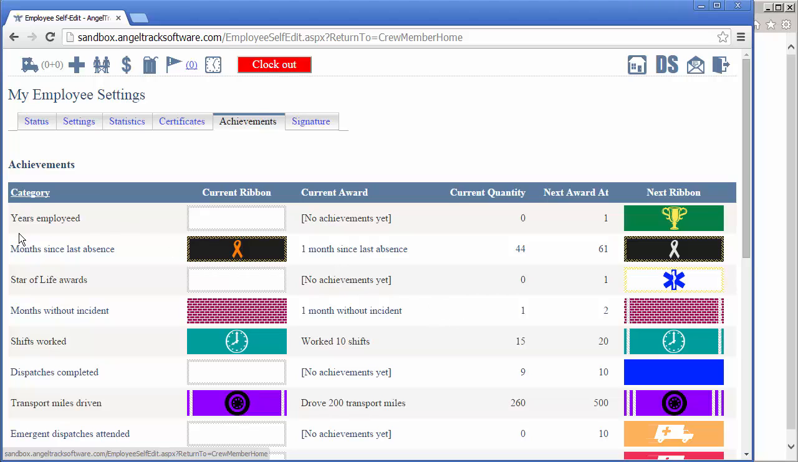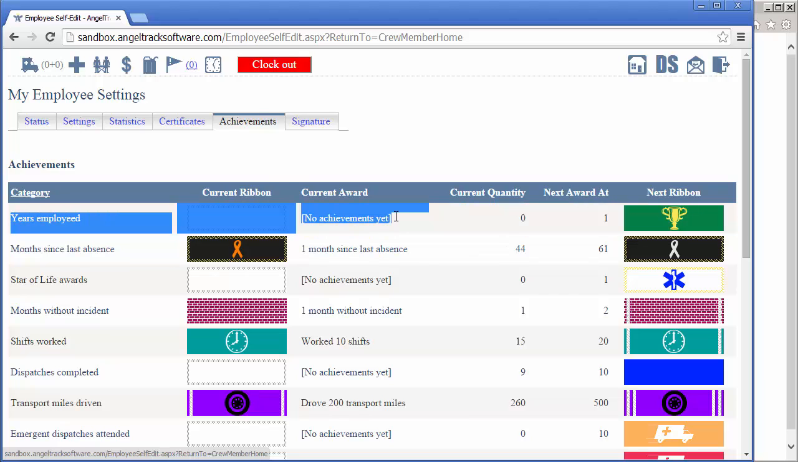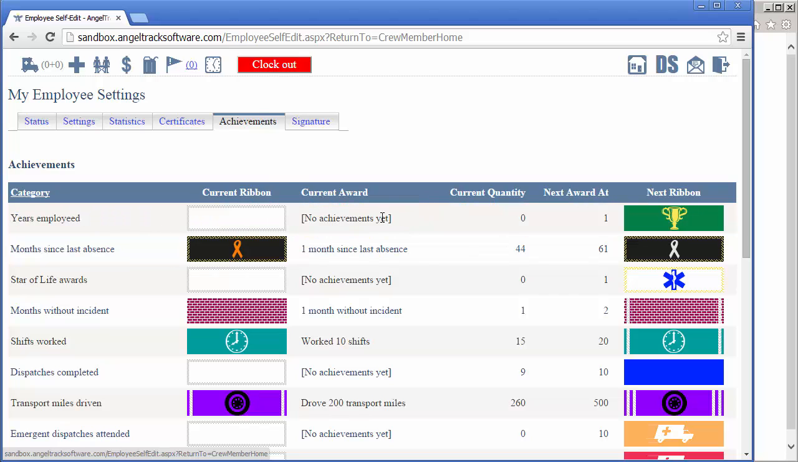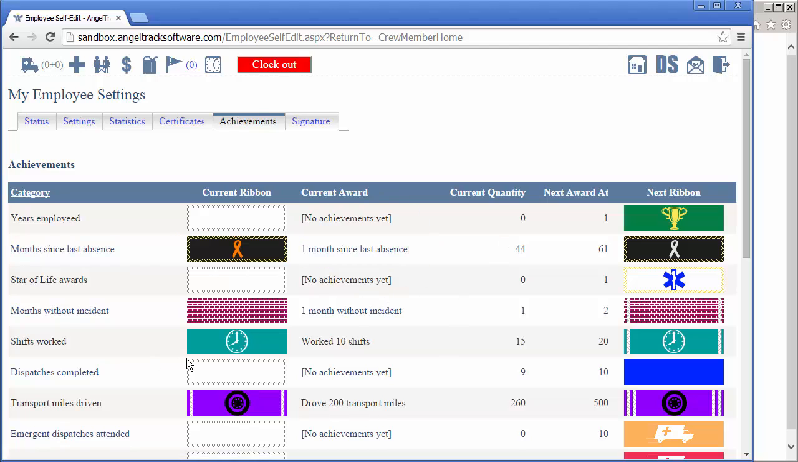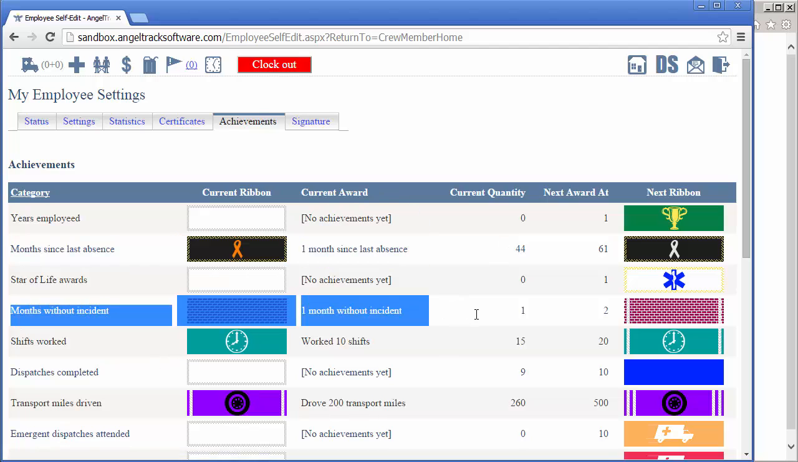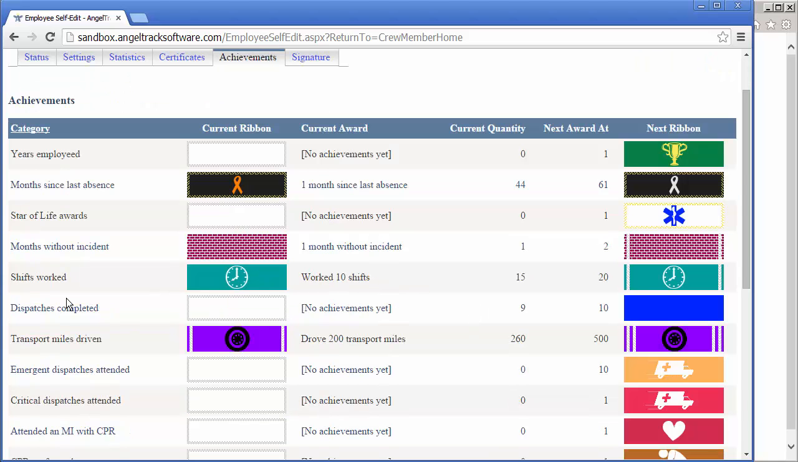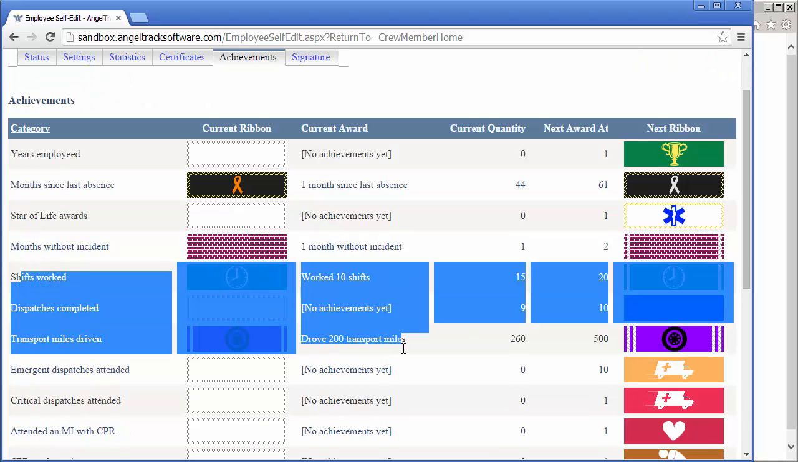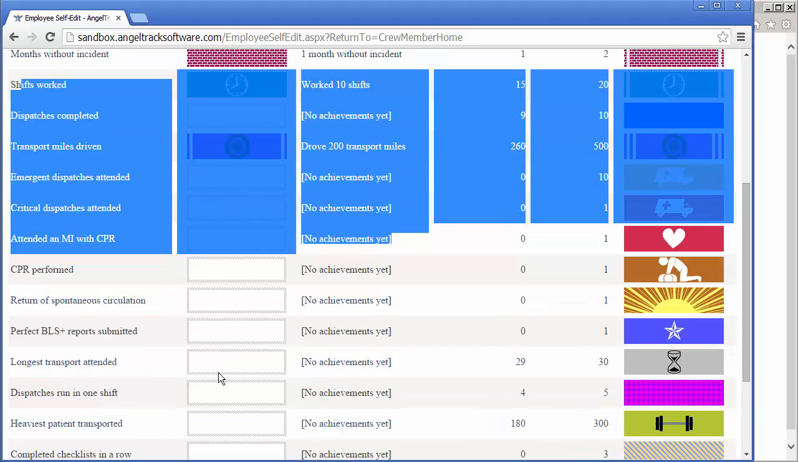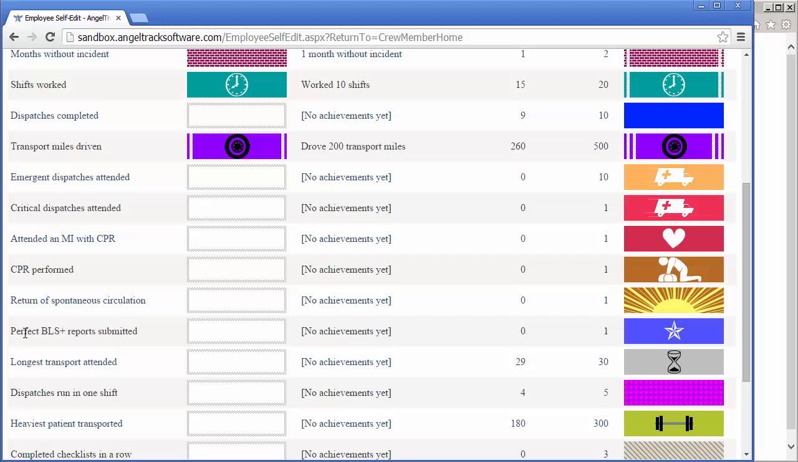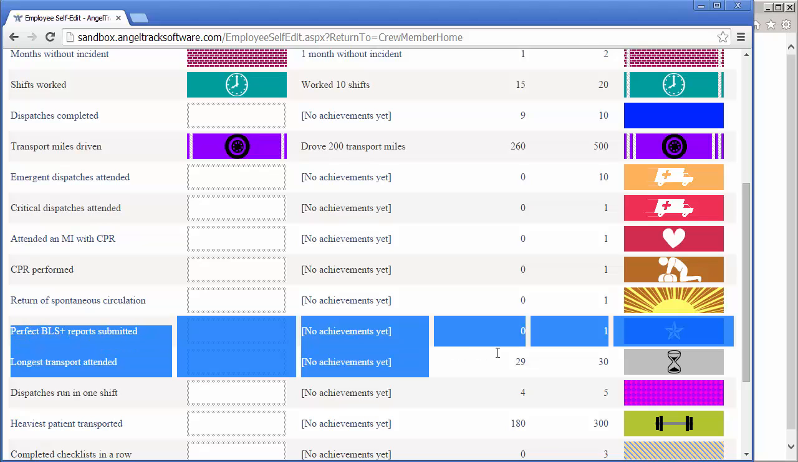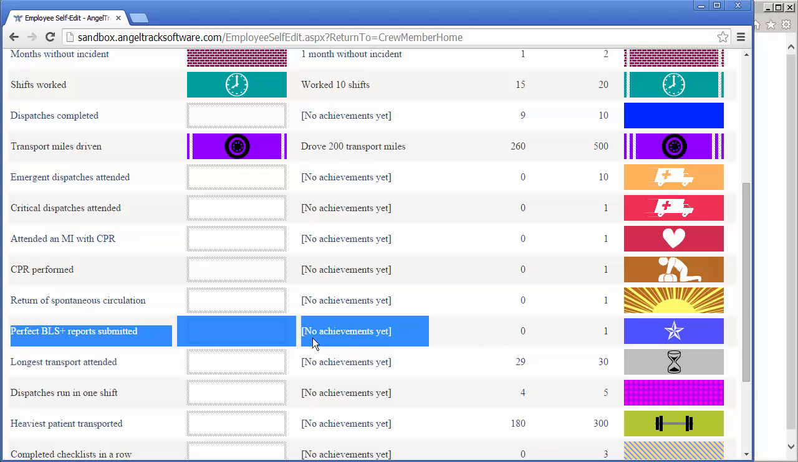So for example, this one is automatically drawn from AngelTrack's human resources records. This one is automatically drawn from AngelTrack's time clock. This one here is drawn from AngelTrack's incident system. Most of these here come from the dispatch system and from AngelTrack's PCR records. This one comes from AngelTrack's QA system. Again, all of these systems are all integrated together, and you get all of them when you sign up for AngelTrack's service.